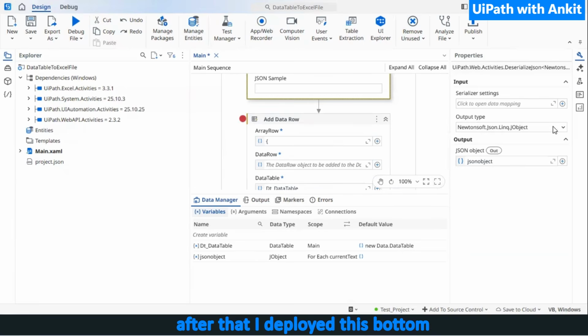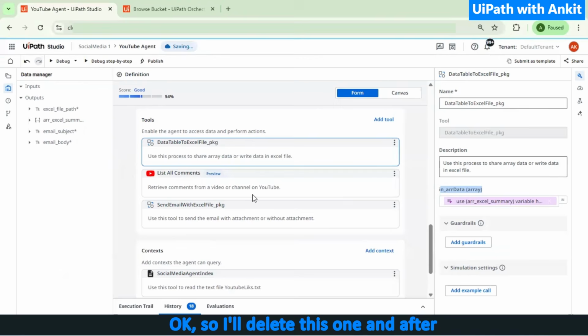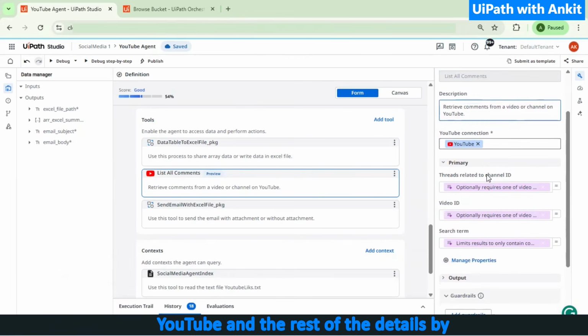After that, I deployed this bot on orchestrator, and then I'm using this bot here. So I'll delete this one. And after that, I just use this tool, list all comments. Here I just give this description as well: type comments from our video channel on YouTube, and the rest of the details are by default, thread related to channel ID and video ID.